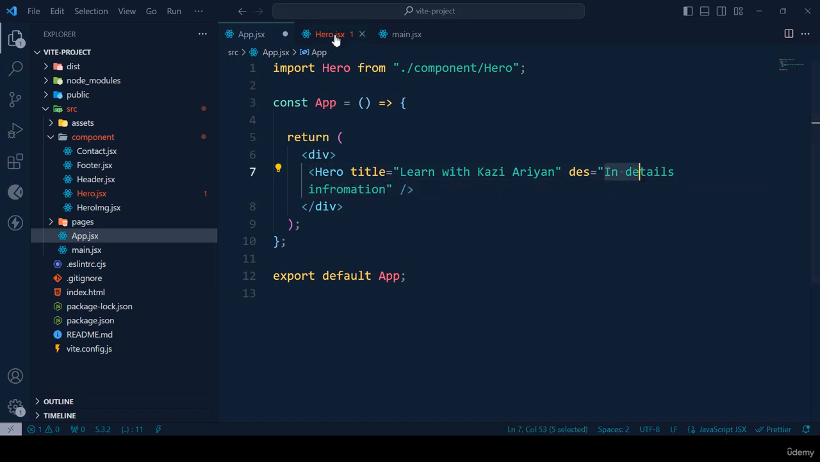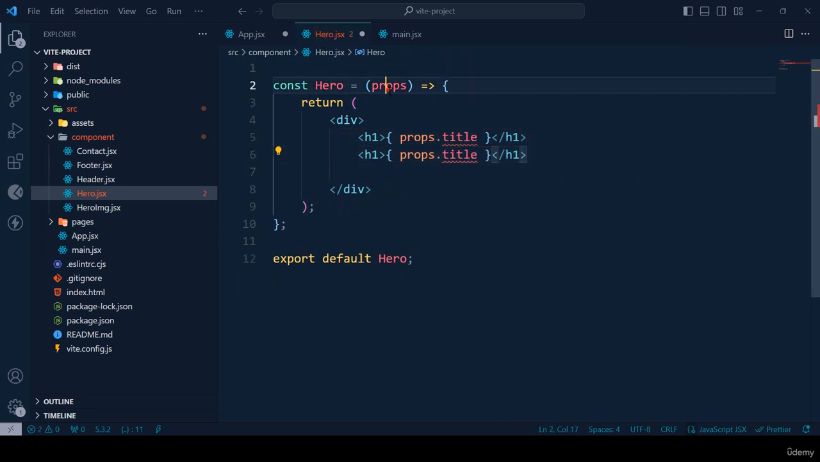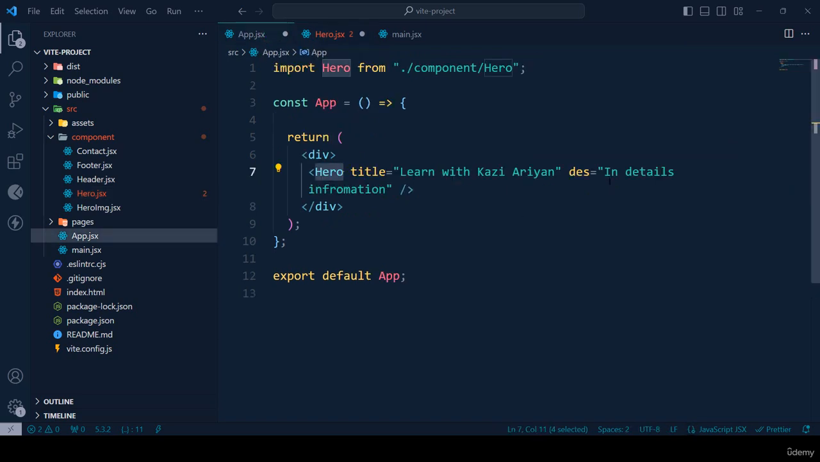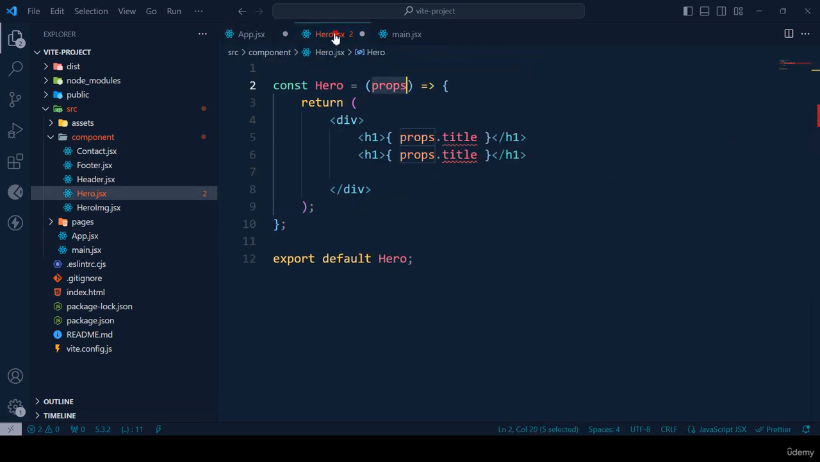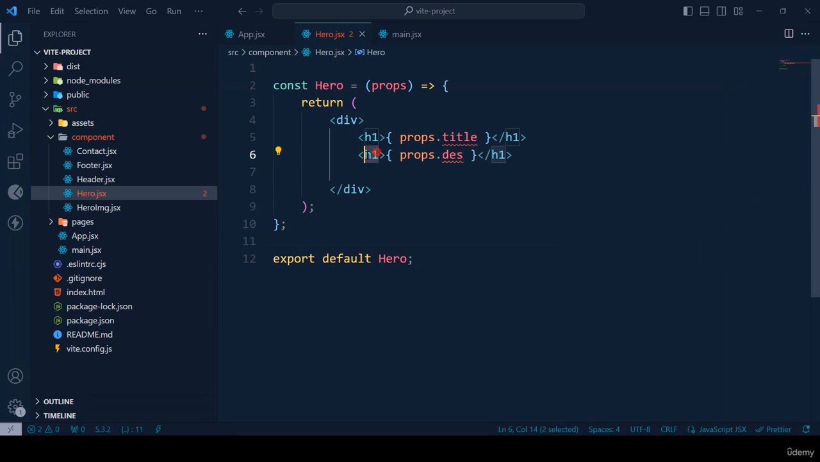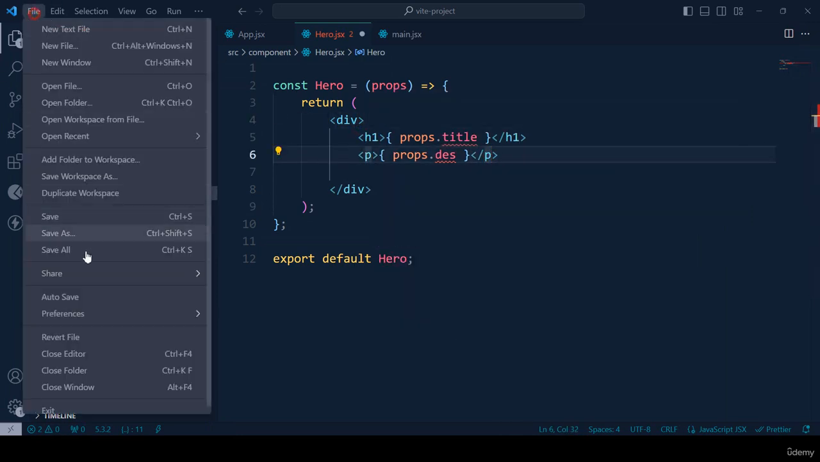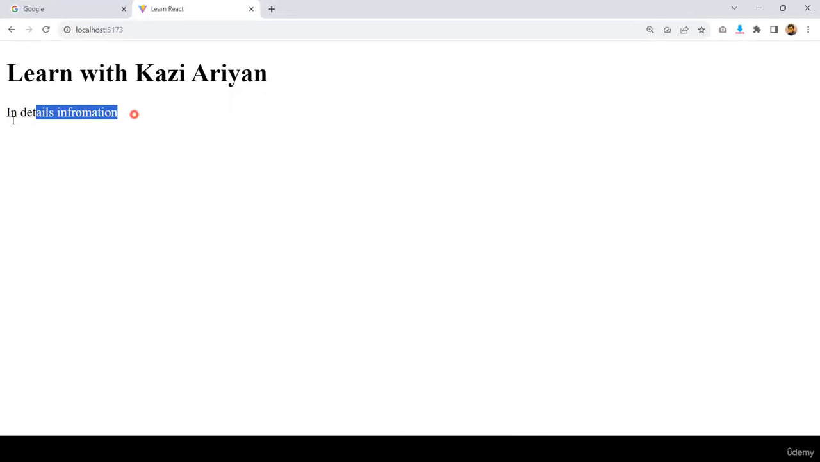Now if you want to make it visible, again we have to go to our hero. Here I want to take another h1 tag, and in the h1 tag, with this props, I name it description. After that I want to display this props, and from here I want to pass that property. Now if you click save all, it should display our other in details information. You can also change it, like I take it as a p tag. P tag is started, p tag is ended. Now click save all. Now that is our p tag.